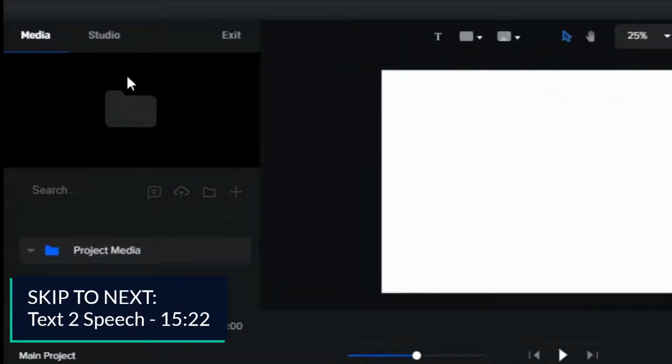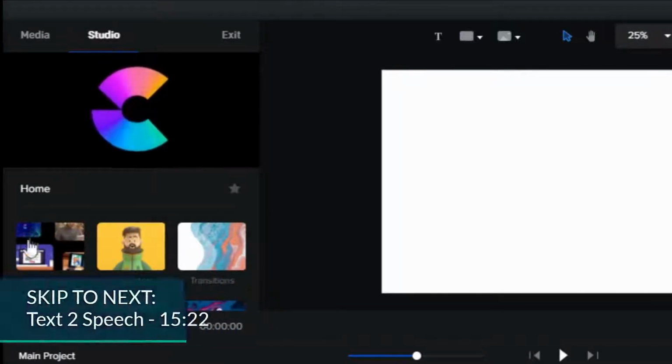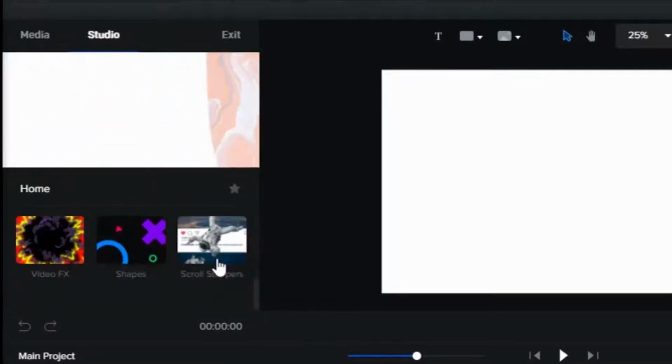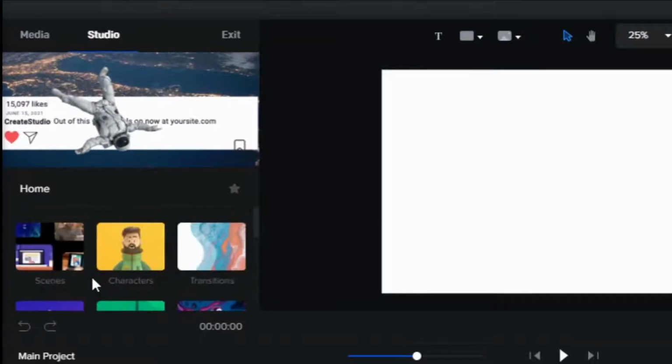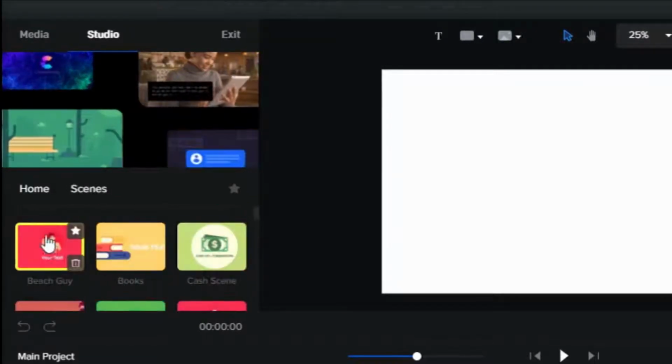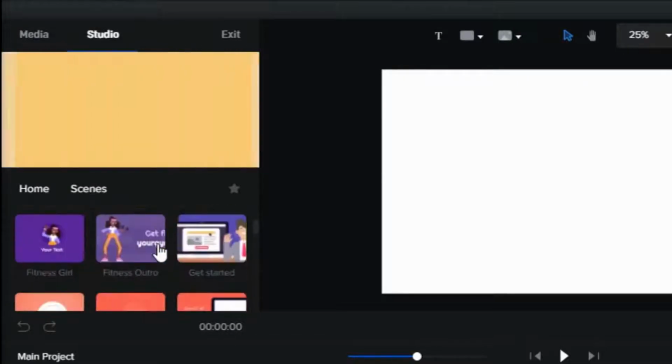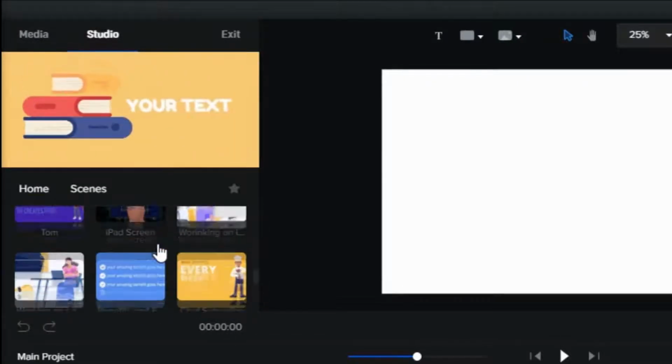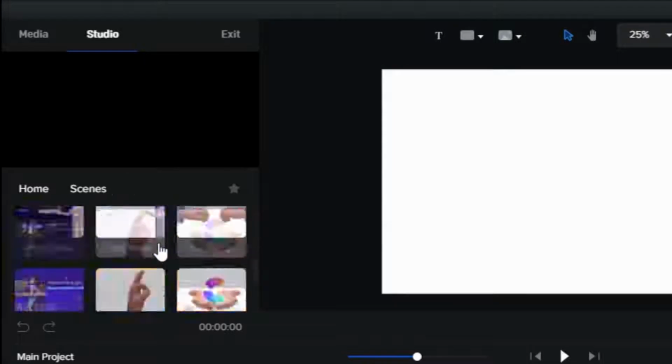Number 1. Studio Templates. Click the Studio option to go to the Templates section, and here you can find many templates for different purposes. The first one is the scenes that are basically used for different scenarios. If you click it, you can see many of them inside.